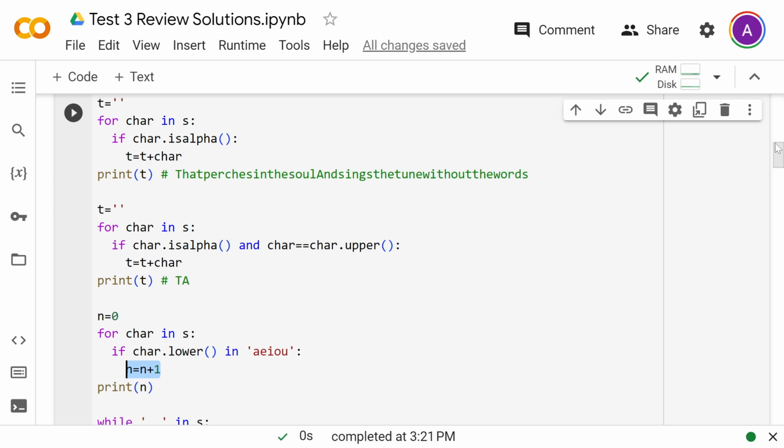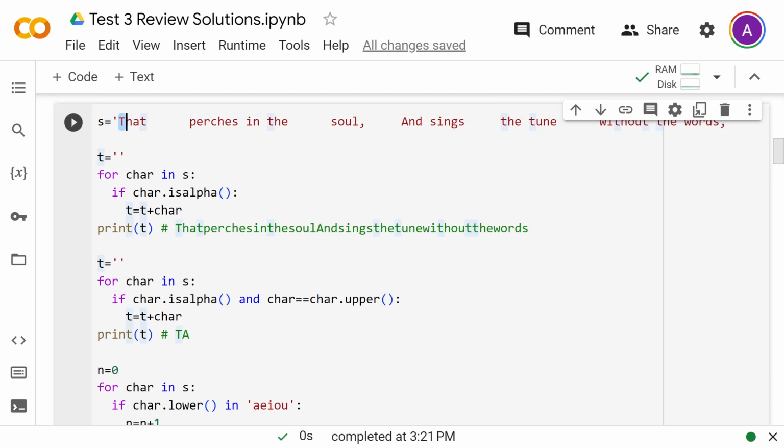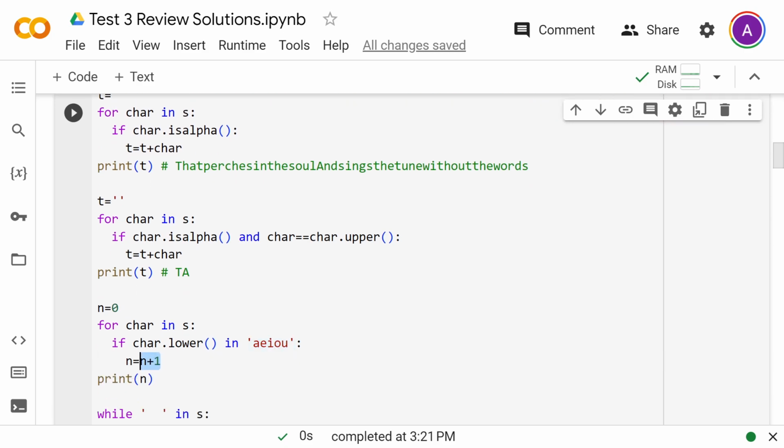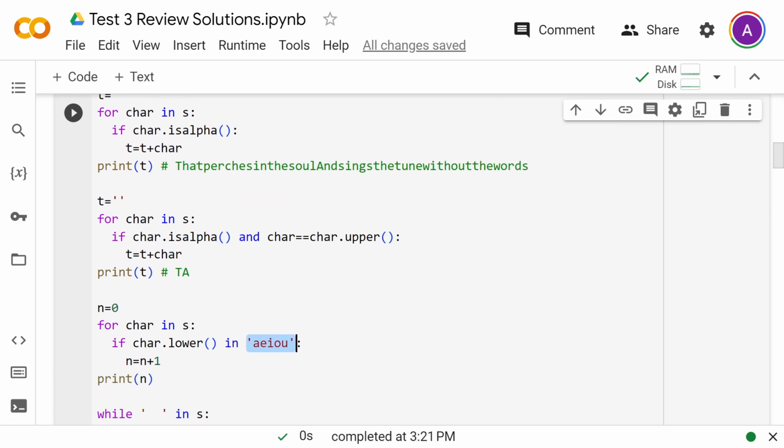Okay, so what's going to happen? The first time the loop runs, char is going to be capital T. So the lowercase version of capital T is not in the string A, E, I, O, U. So this code right here will not be executed. N will stay at 0. Then we come to the H. When the char is H, the lowercase version of H is not in A, E, I, O, U. So n will stay at 0. Then we get to the A here. Now the lowercase version of A is in A, E, I, O, U. So we're going to go ahead and add 1 to n.